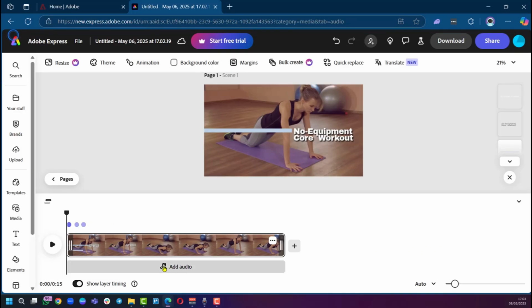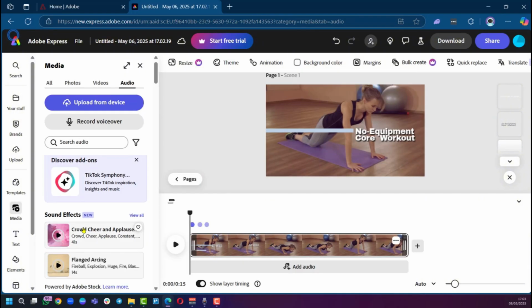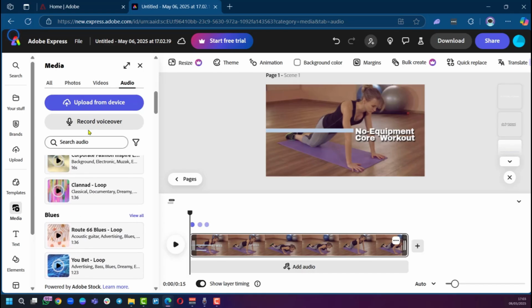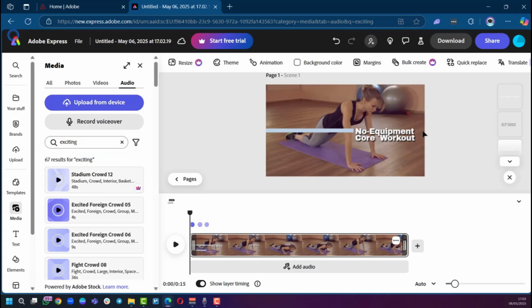You could of course click on add audio right here if you want to add some audio to this video, right? So we're going to click on add audio. And here you have some sound effects options here, acoustic options, blues, etc. Then of course at the top here, you could upload from your device, record your voice over. Then of course you could search for audio, right? So we could say exciting, click on enter.